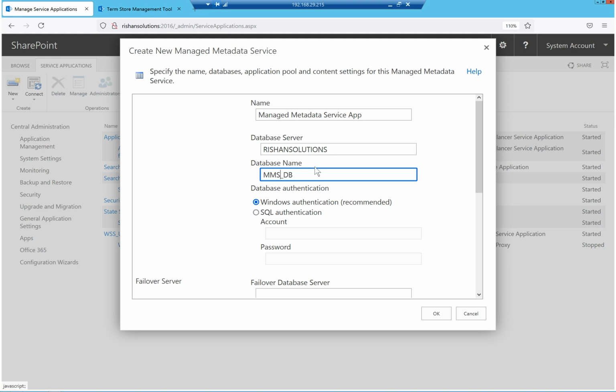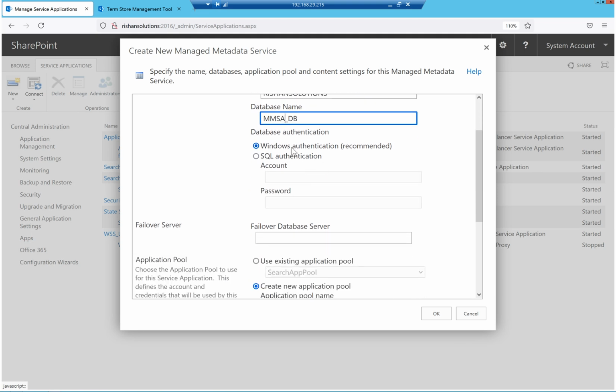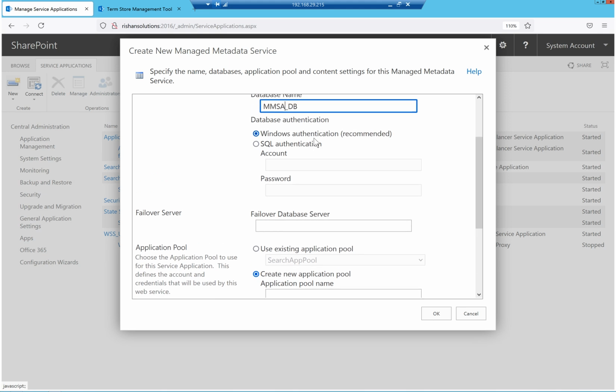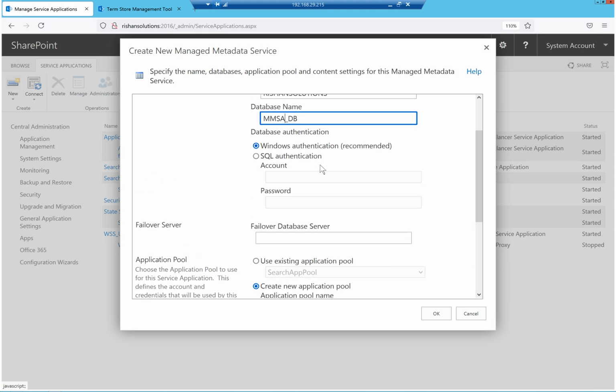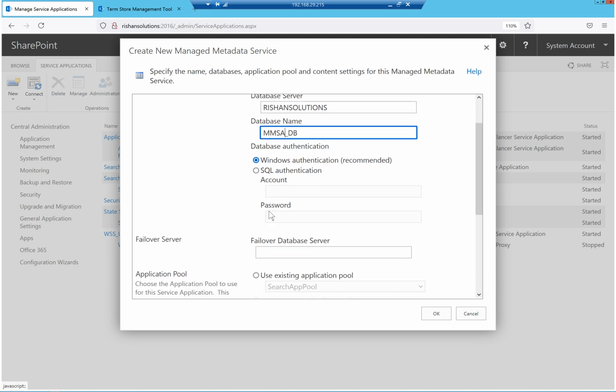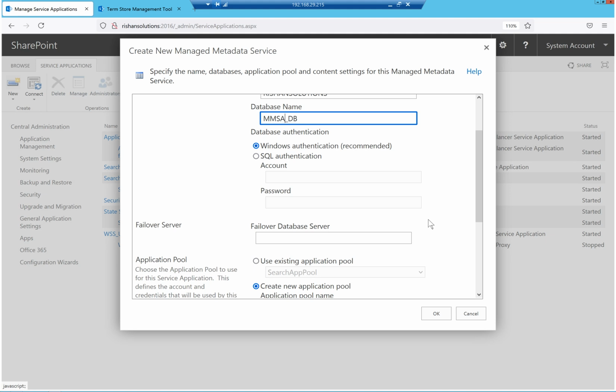For the Managed Metadata Service application I'll give mmsa db. For the authentication, I'm using Windows authentication for my SQL database, that's why I'm selecting this one. You don't need to give a SQL authentication account and password, but if you are using SQL authentication in your database server, you have to give this SQL authentication account name and password.